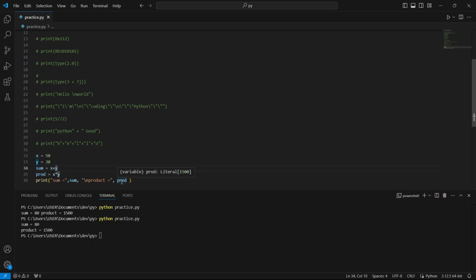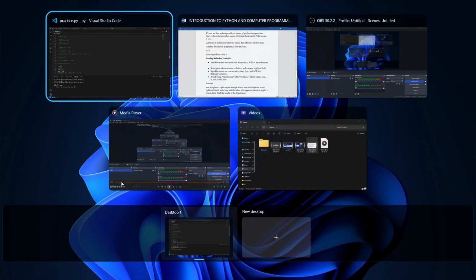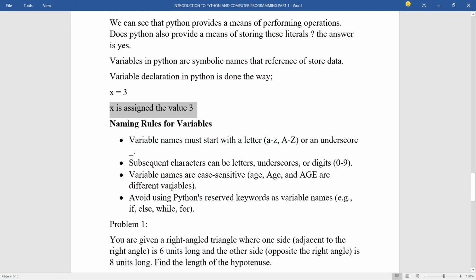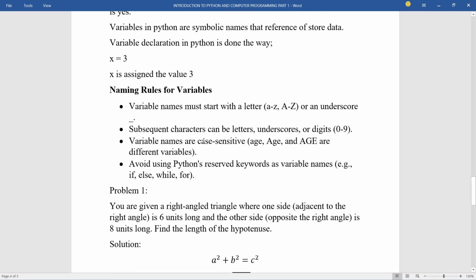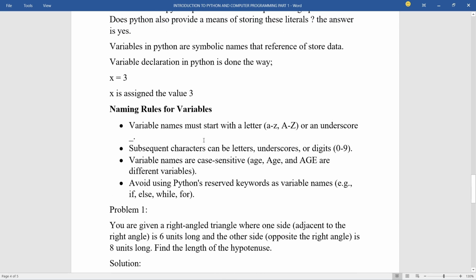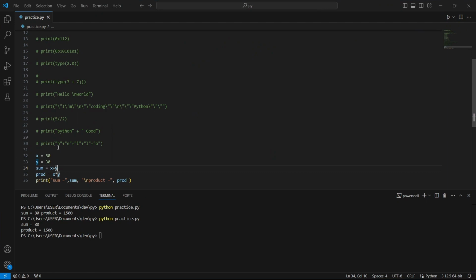So this is very good of Python to actually provide all these things. So now, naming rules for variables. These are the naming rules that you have to adhere to whenever you are naming variables. The first one is variable names must start with a letter or an underscore. You cannot just come and name a variable starting with a number. No, it's not valid in Python. So the variable must start with a letter, or an underscore.